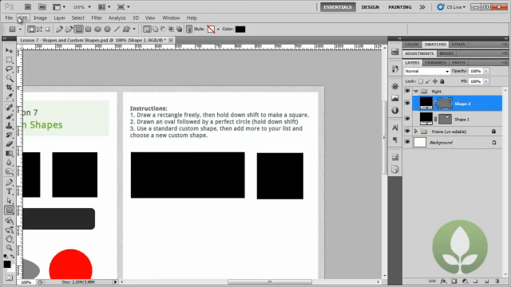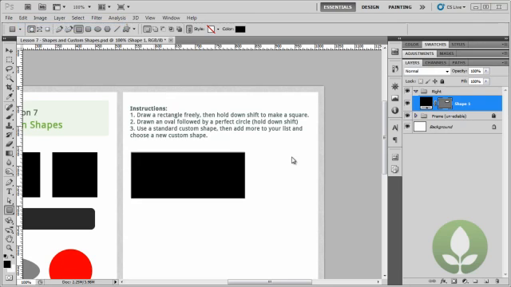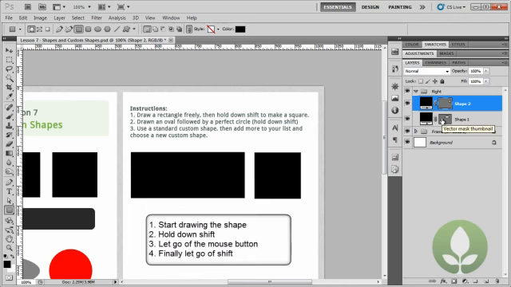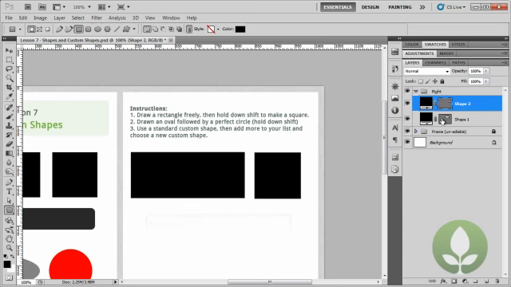So let me do that again. Edit, Undo. So first of all, I'm going to start drawing the shape. So I'm going to click and drag, and then I'm going to hold down Shift next and pull that like that. Now if I hold down Shift first, it will actually add that shape to the previous one. So make sure you start drawing the shape, hold down Shift, then let go of the mouse, and then let go of Shift.